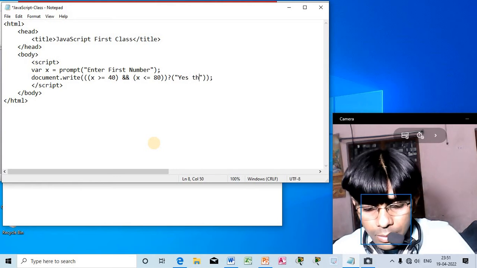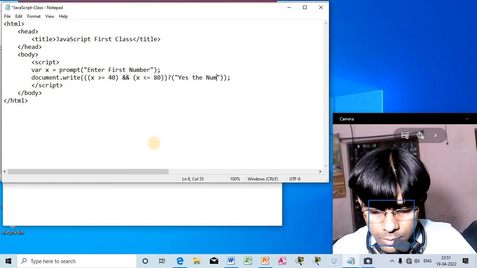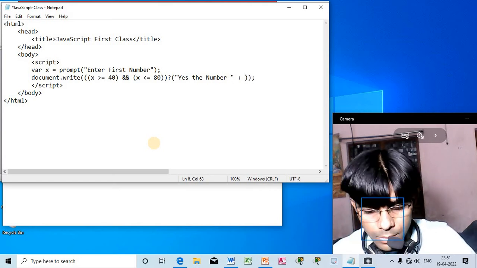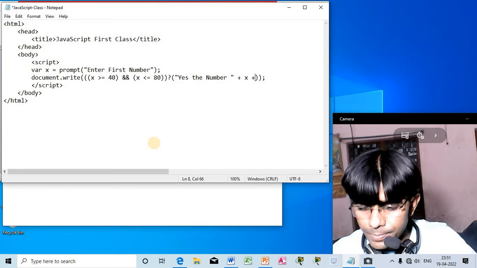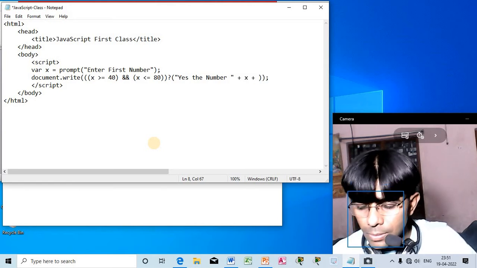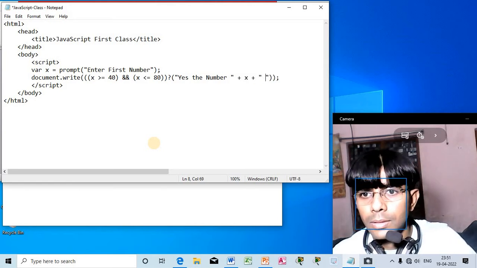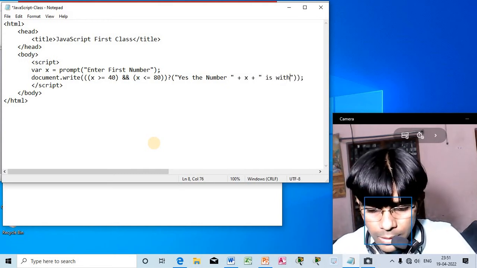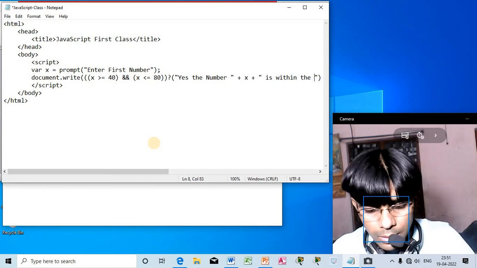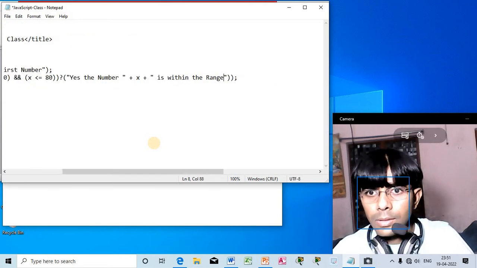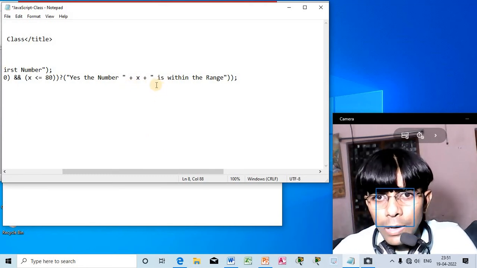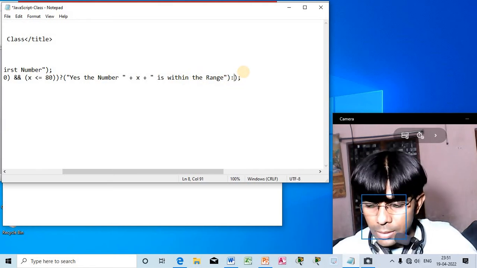Yes, the number x is within the range, right? If the number x, that means the value, is within the range, otherwise something else will be printed.